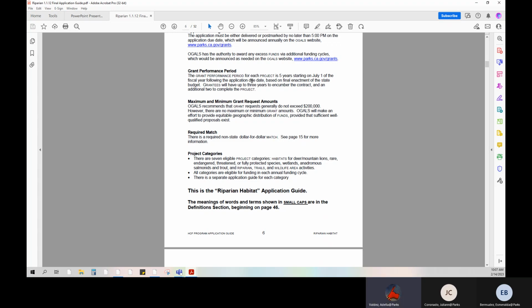HCF does require match funds. Match requirement will be reviewed later in greater detail. However, please be aware of 2 key points. The first, there is a required non-state dollar-for-dollar match, and the second, the match must be spent on eligible costs under the program.